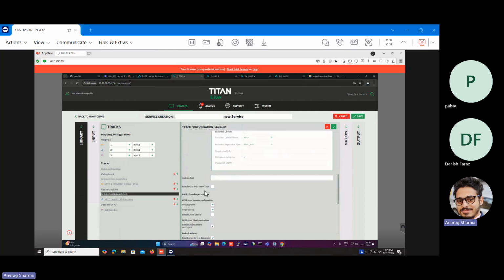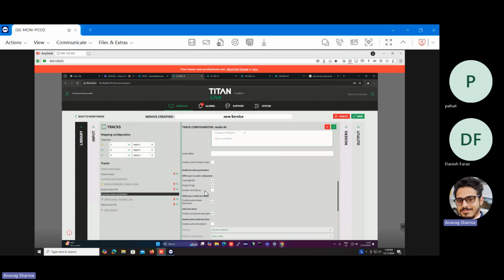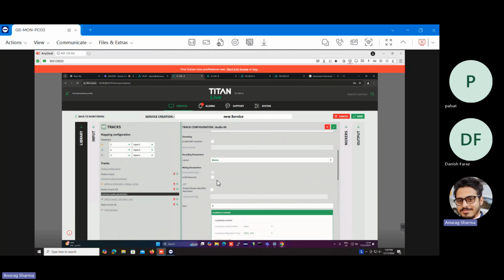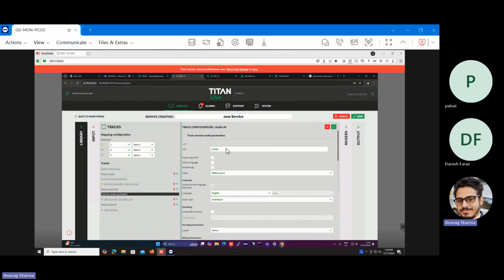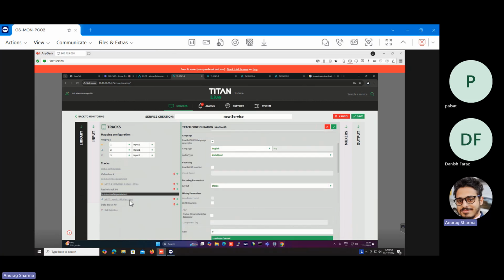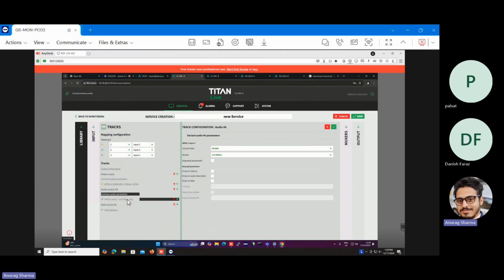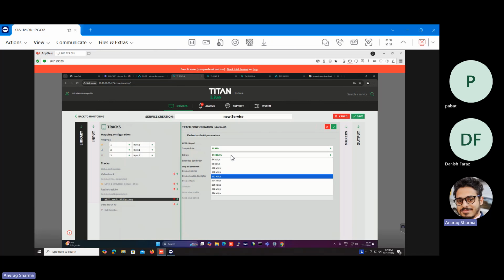So this is something basically which we do in the common audio parameters. The main things are to define your audio PID, select your codec, which you can do in the track as well, and ALC. That's it. Then we'll go to the track configuration. Here you can have your sample rate and bitrate for the audio. You can define that. Okay, that's all for the audio configuration.